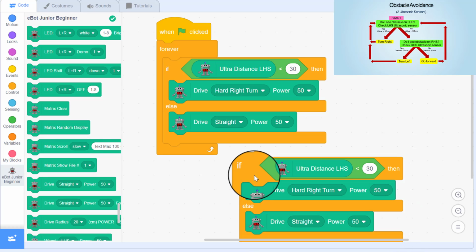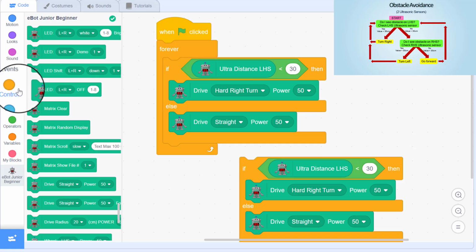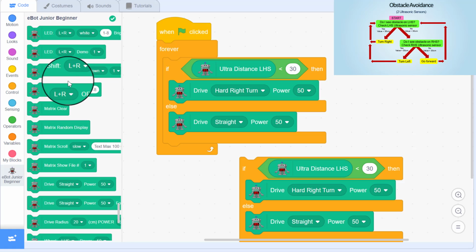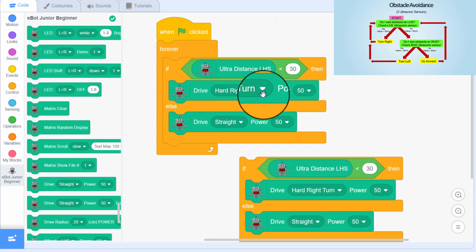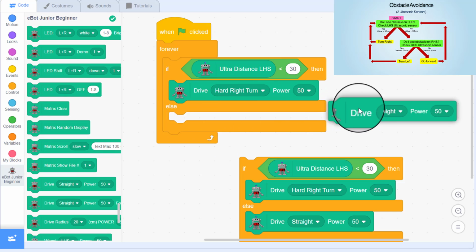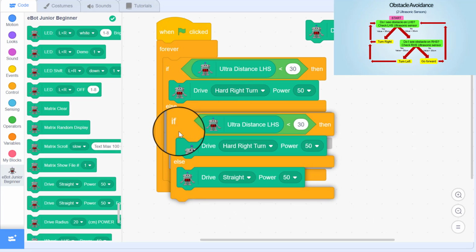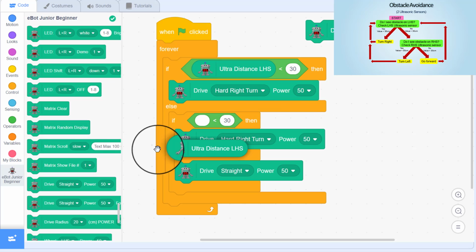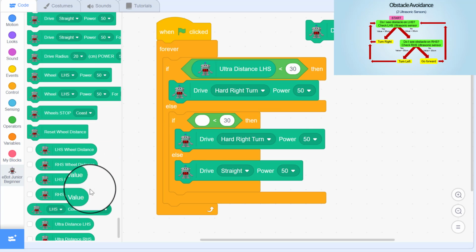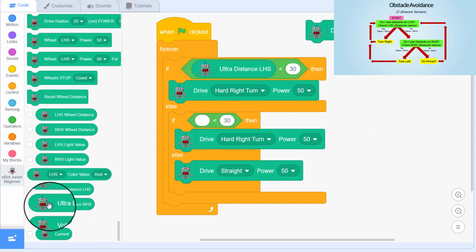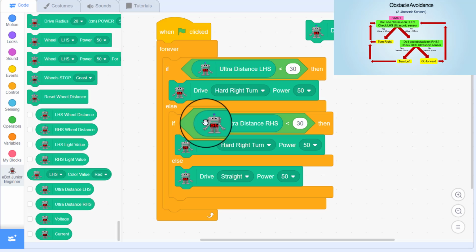And so what we want to do, if you look at the algorithm, is check the left hand sensor, and if it does see something, then you want to turn right. So that's the same. If the left hand ultrasonic doesn't see something, then what you want to do is just go and check the other ultrasonic sensor. So I'm going to pop that in there and take the left hand ultrasonic reporter block and go and get the right hand sensor reporter block.